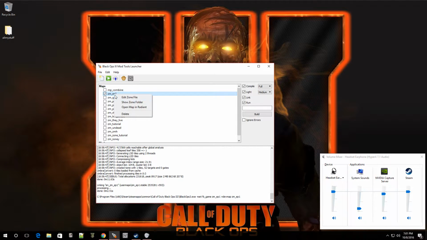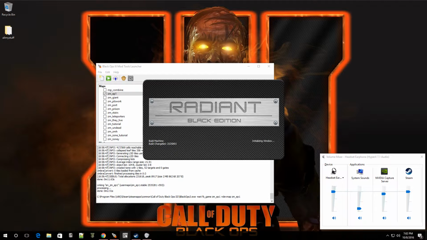We're gonna right click it and we're gonna go over to open map in Radiant. Or else you can go right up here and it's also the Radiant icon. Or else you can go to the one on the bottom. Let's go to the one on the bottom. All right, now it's loading up Radiant. This is the program you're gonna use to make your zombies map.